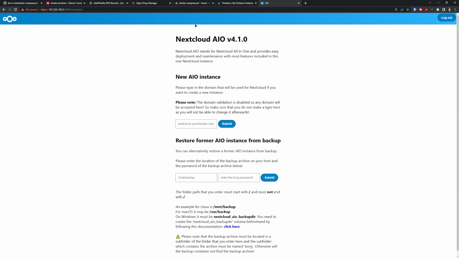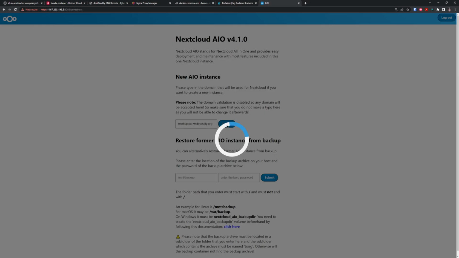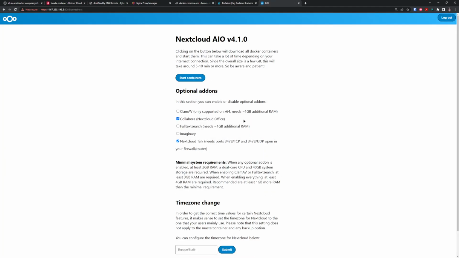So after 2 minutes, we are in our installation screen. And first thing what we need to do is to enter our domain. So it is workspace.webnestify.org. You can click submit. So our domain is now validated.